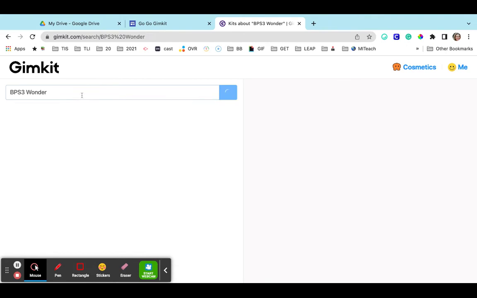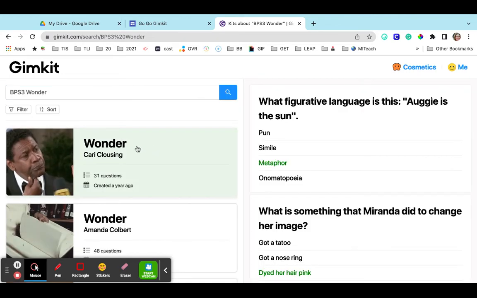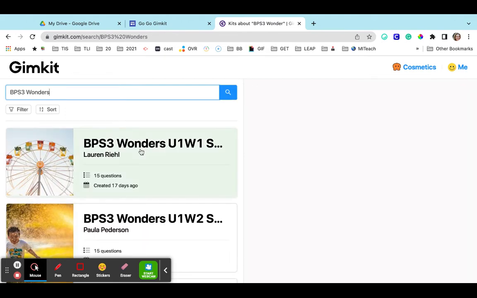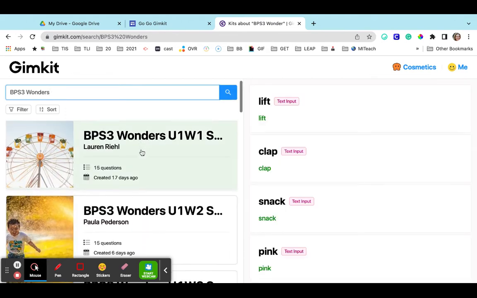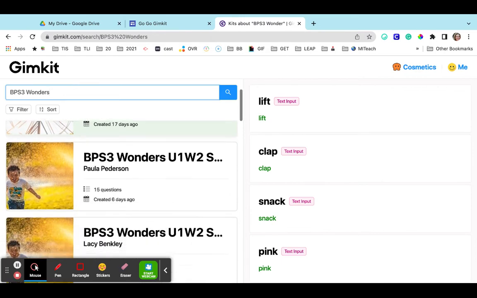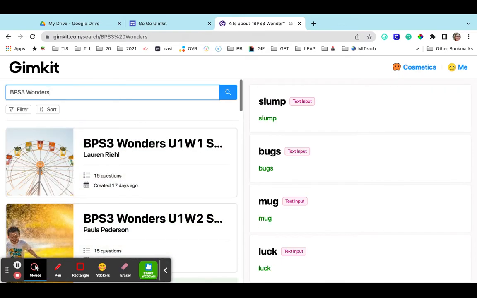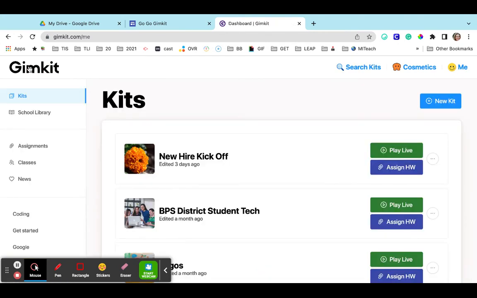And then you can put in whatever you're searching for. Now anything with the Wonders curriculum and BPS 3 will come up once it's loading. Look at that, it's pretty slow. Maybe I should add Wonders there. And then you can see all of Lauren's things from Wonders Unit 1, Week 1 are popping up there.